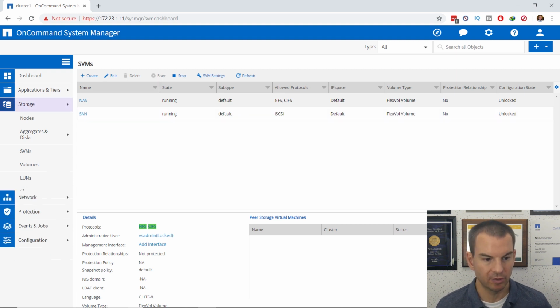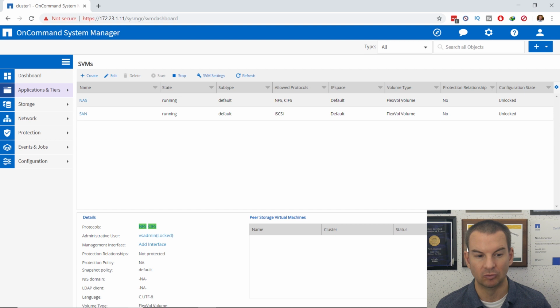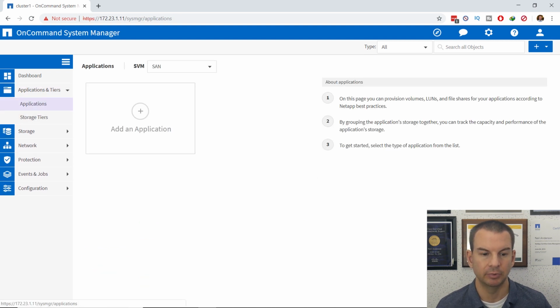So now let's go to the Applications and Tiers menu. I'll expand that out and I'll click on Applications. This is where we configure everything in the wizard. And you see in here, I have to choose the SVM. So I click on the drop down there, I'll see all the SVMs that I've already got configured. For this demo, I've named them NAS and SAN, but they could be named anything you want.